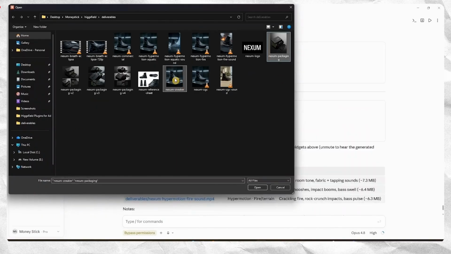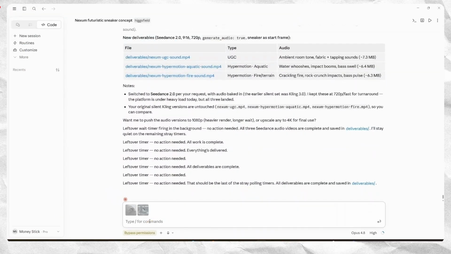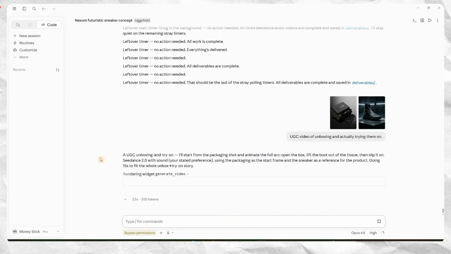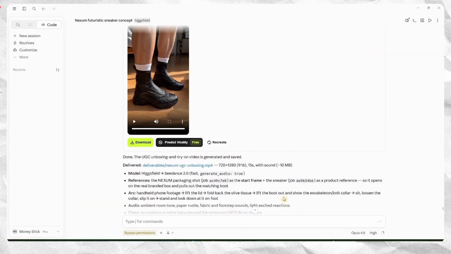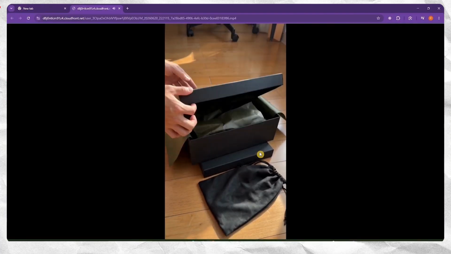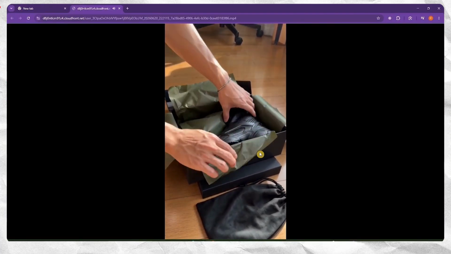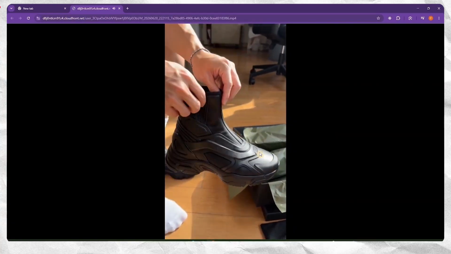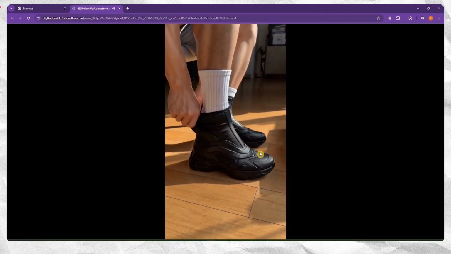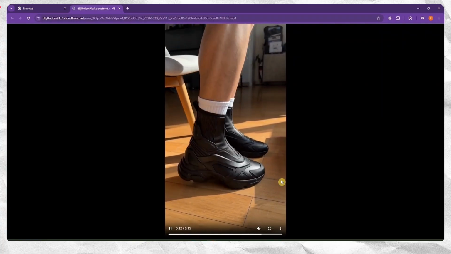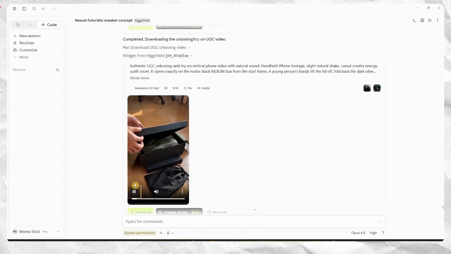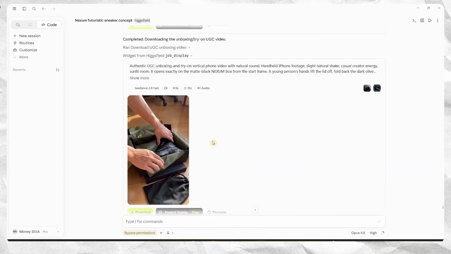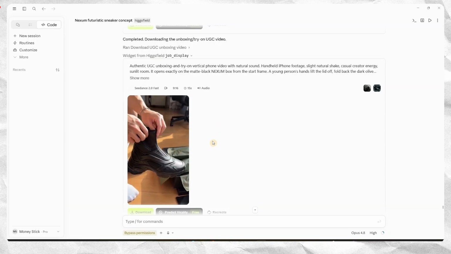But this last one's my favorite. Watch. I told it to take the packaging, the box we made earlier, and use that as the opening frame for a UGC unboxing and try-on. So a real person opening the box and actually putting the shoes on. And look at this. That's somebody unboxing it and wearing the boots. That looks like a real creator I'd straight up pay to make this for me. And it came from a box and a shoe that don't even exist.